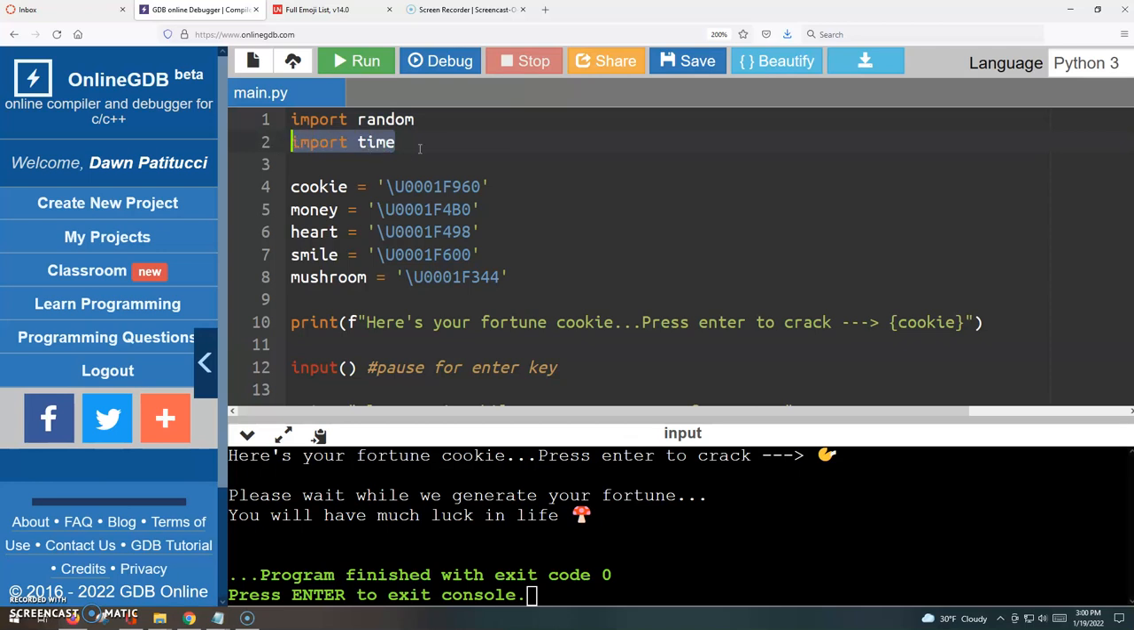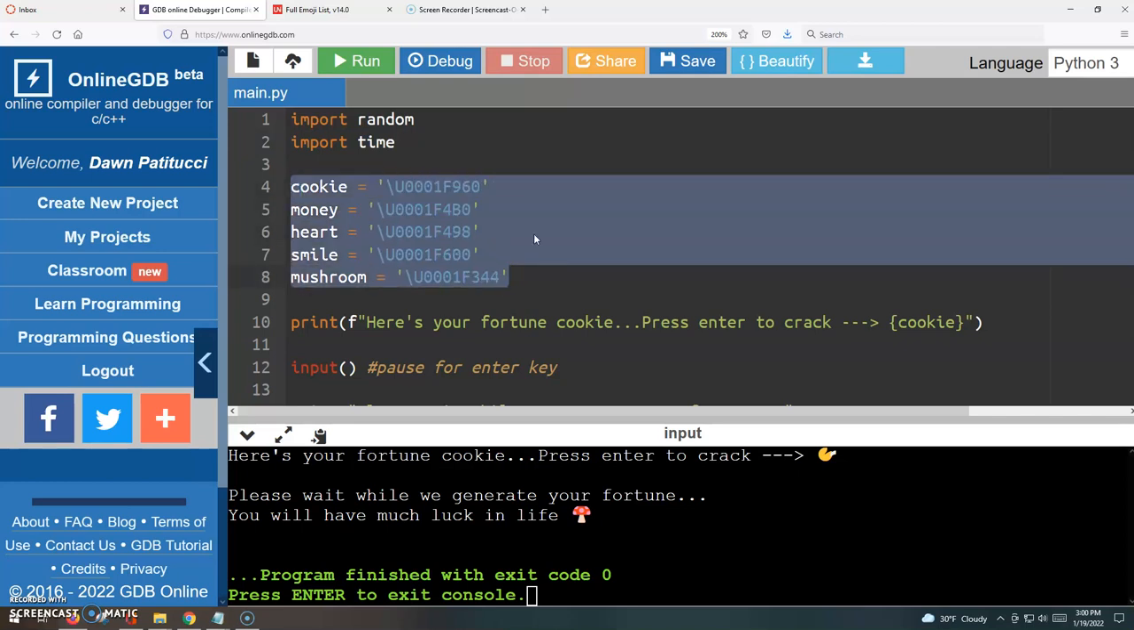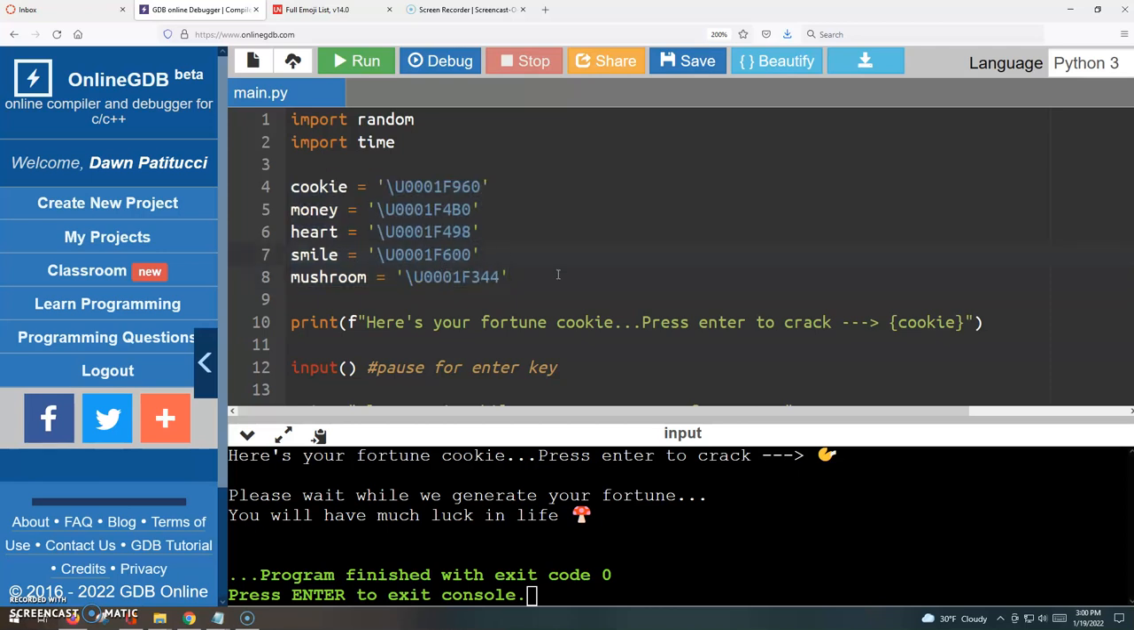Also importing this time the time library because we have the sleep function. I'm using the sleep function to put the program to sleep or pause it for 2 seconds, pause the execution, and I'll show you where that comes in the code. So I'm just having some fun with the emojis here for the cookie and the money, the love option, which is a heart, and then a smiley face and whatnot.